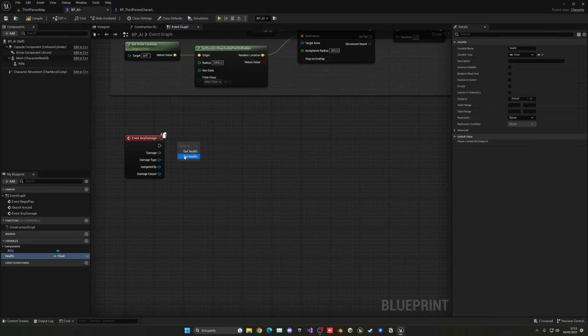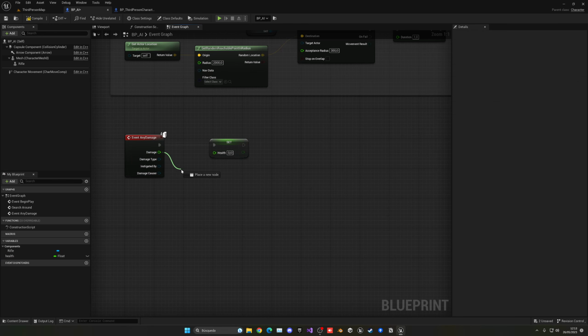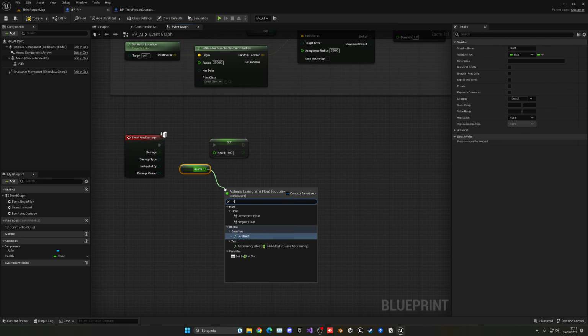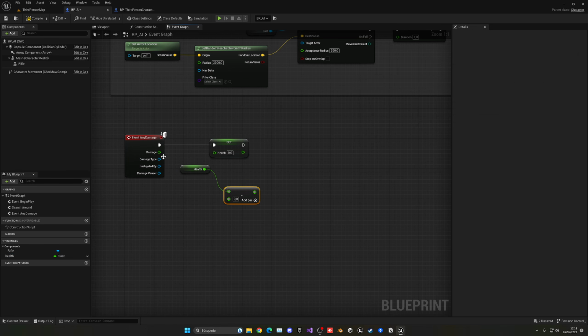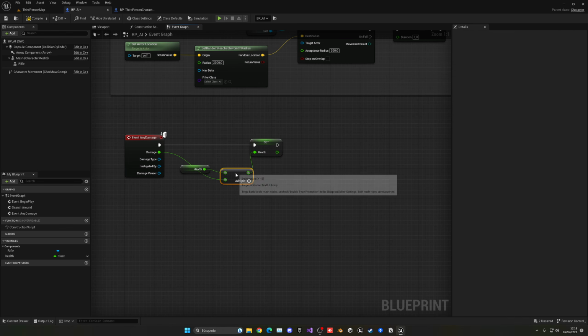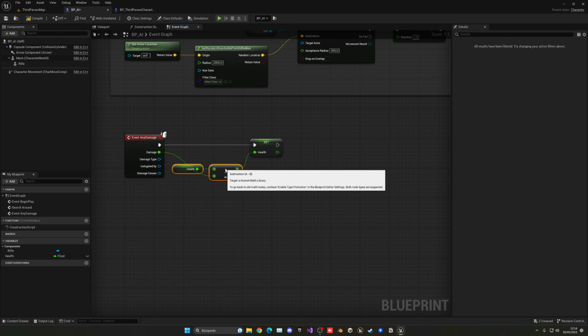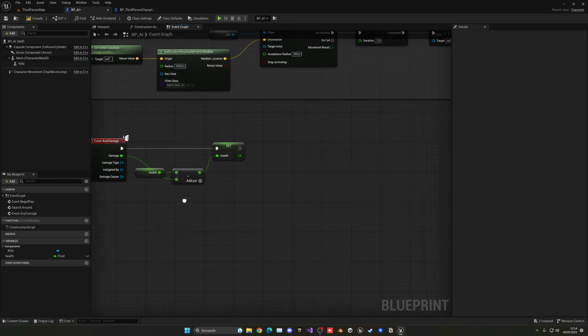Now let's go ahead and get it. I'm going to be setting it. So what we want to do in here is get our current health and decrease it with our incoming damage, and that will be our new health. So we're just subtracting the amount of damage that we're receiving each time, right?